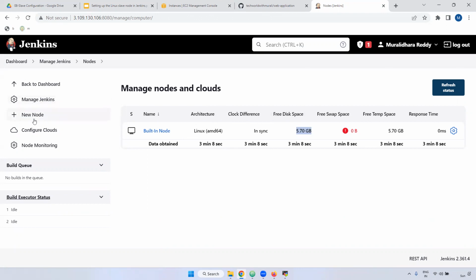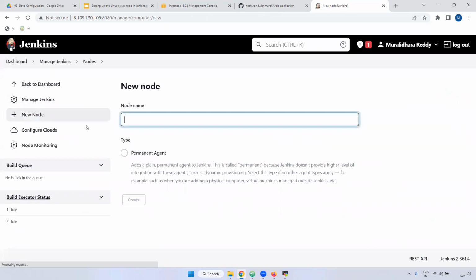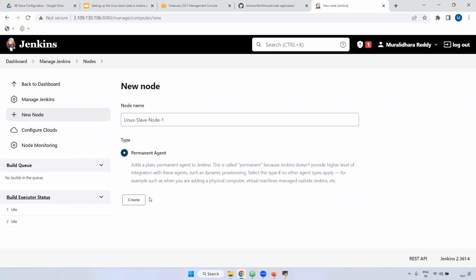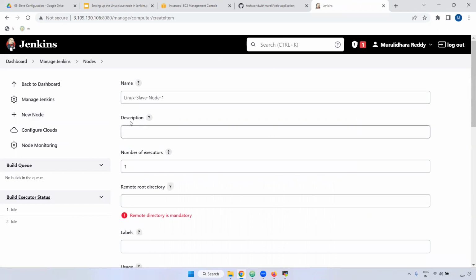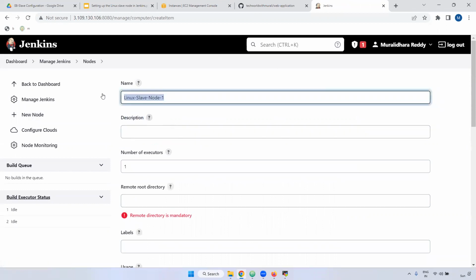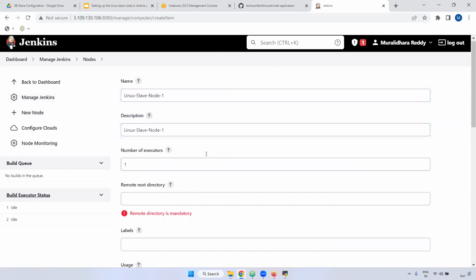How can we create it? On the left side, if you see New Node, click this one. Here you can give the node name. For example, I'm giving Linux slave node 1. Then you can select this Permanent Agent, and create. Now here, if you want to give any description, you can give it here. And here, number of executors.